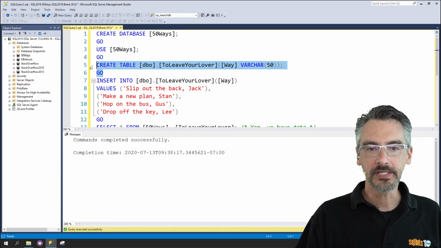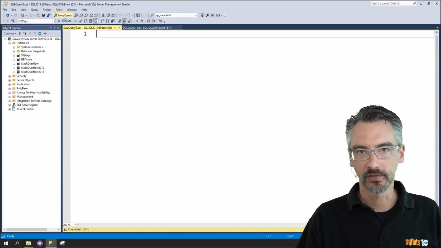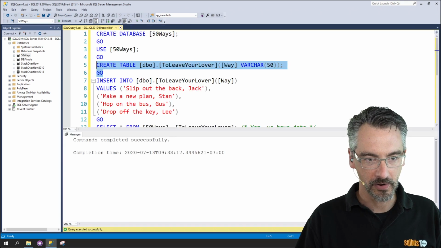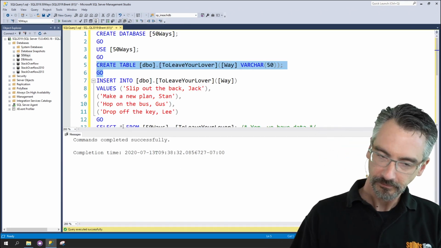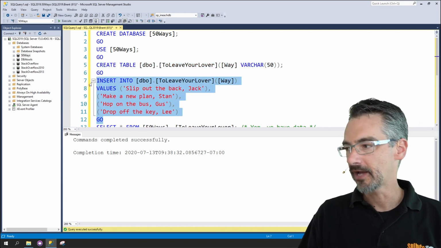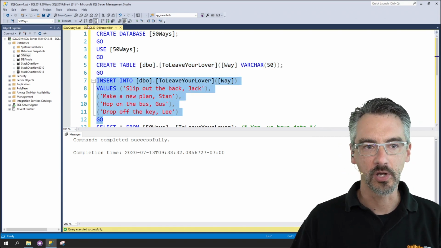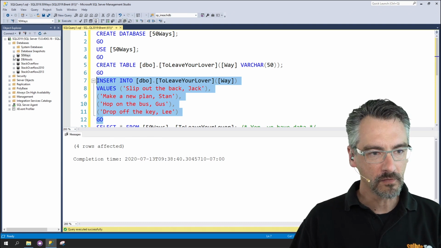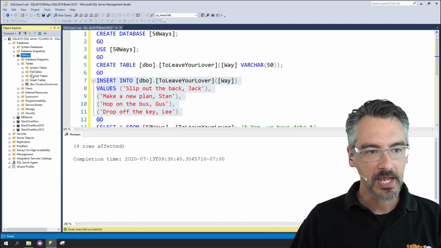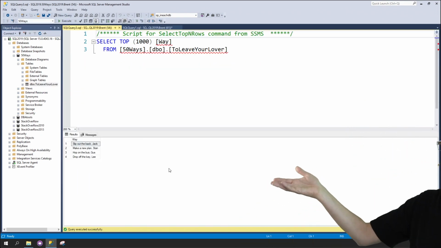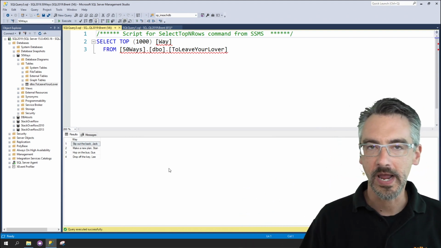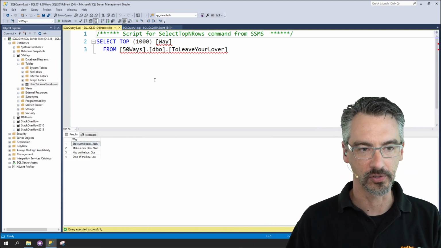I'm going to create a table, to leave your lover, of course, because that's what you would put in 50 ways. And then I'm going to insert not 50, but just 4 ways to leave your lover. And now if I look over at the 50 ways database, there's a table inside of it called to leave your lover. And then I could select the top 1,000 rows out of it, and ta-da, we have at least a few rows inside of to leave your lover.